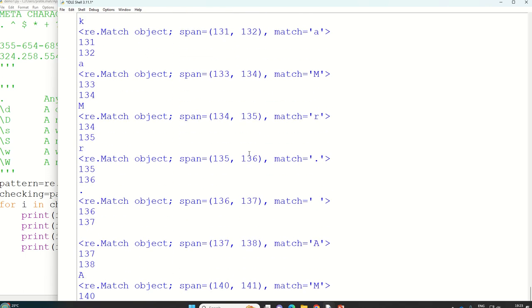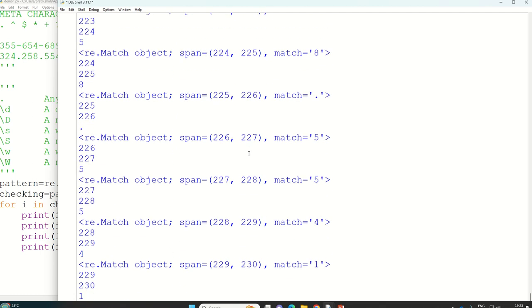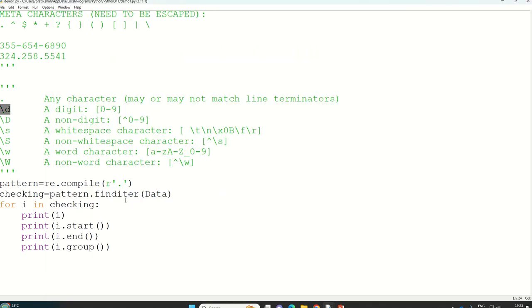See, it is printing everything. This is nothing but the meaning of print i: the starting index, the ending index, and what exactly it is matching, which will be printed over here.